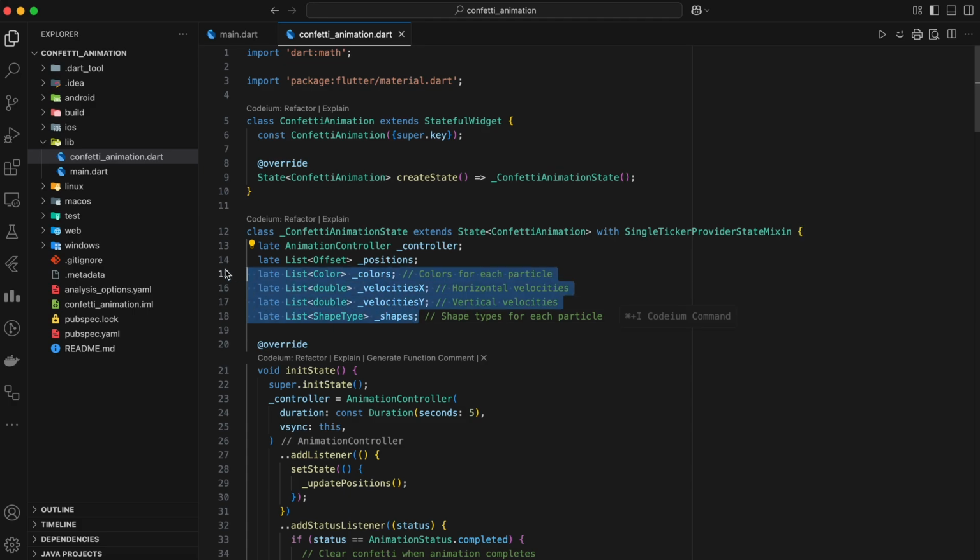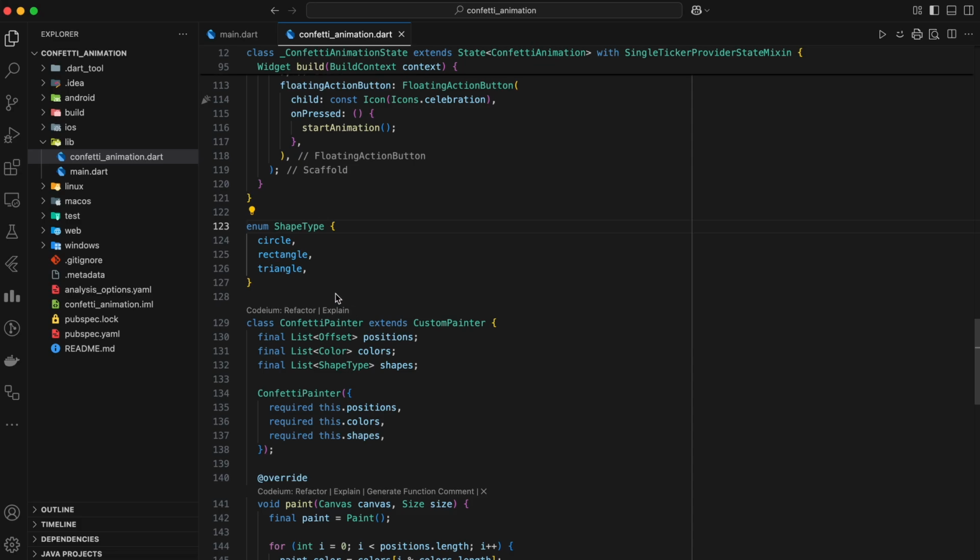Here we define some variables: an animation controller for the confetti, a list of offsets to define the positions of the particles, a list of colors to define the color for each particle, horizontal and vertical velocities, and a list of shapes defining the shape type for each particle. The ShapeType class is a simple enum that defines the different shapes our confetti particles can take. We have circle, rectangle, and triangle as options.